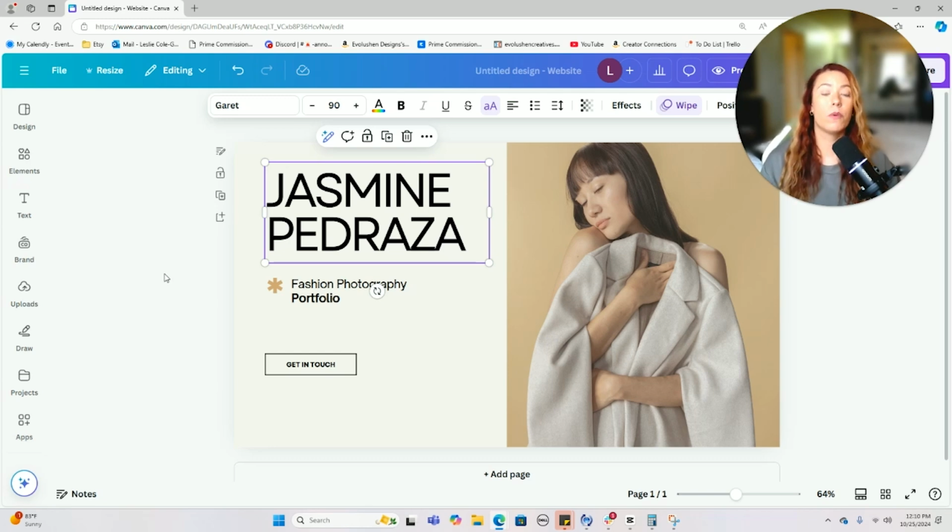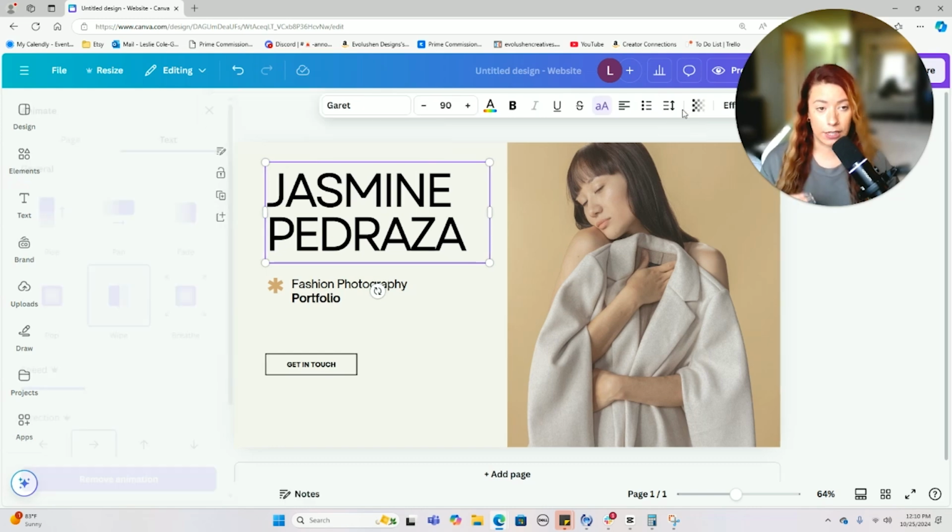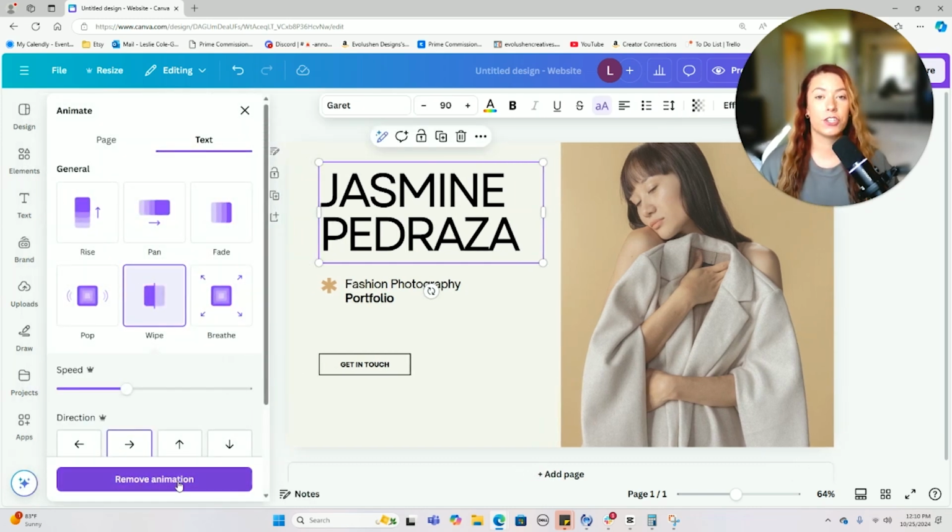You could also remove the animations completely because mine, for example, it's just scrollable. I don't have any animations on mine, but if you wanted to have them, that's the way to do it. If you don't, you could literally just click remove animation on the bottom left.